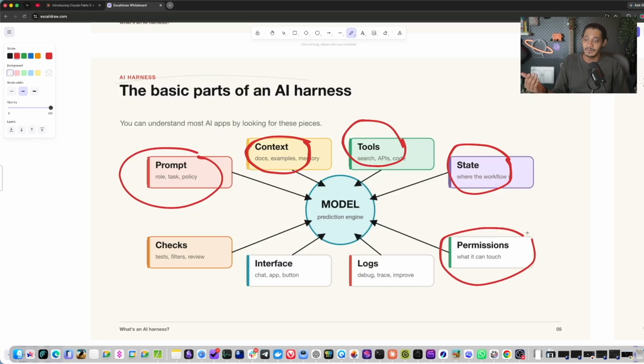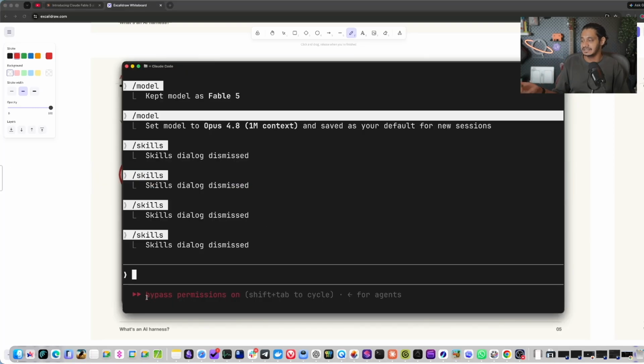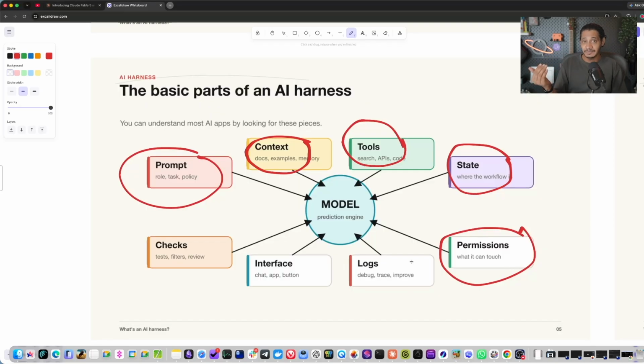Next is permissions: what can the model touch? What can it modify? What things does it have access to? We talked about permissions here. For example, I've set this one to bypass permissions, but you can have varying levels of permissions. You can set it to always ask you before it takes any action, or you can set it somewhere in between, which is called auto mode, or you can just go full YOLO mode and bypass the permissions for your agent. Now, sometimes what would happen is maybe you're not getting the result that you expected.